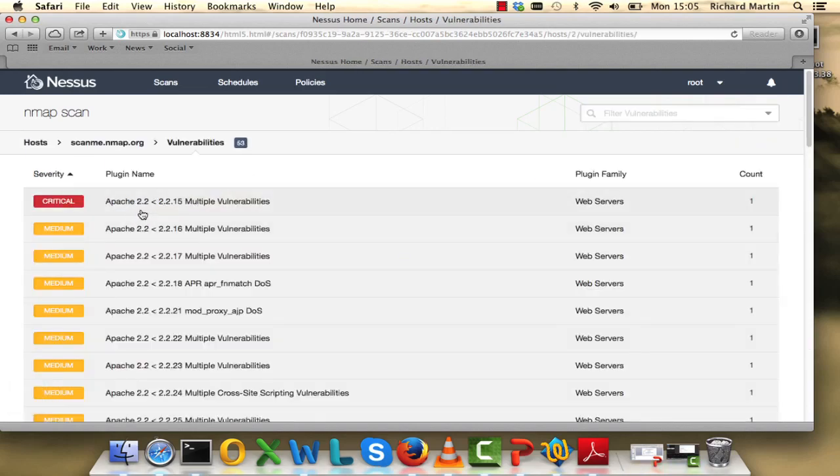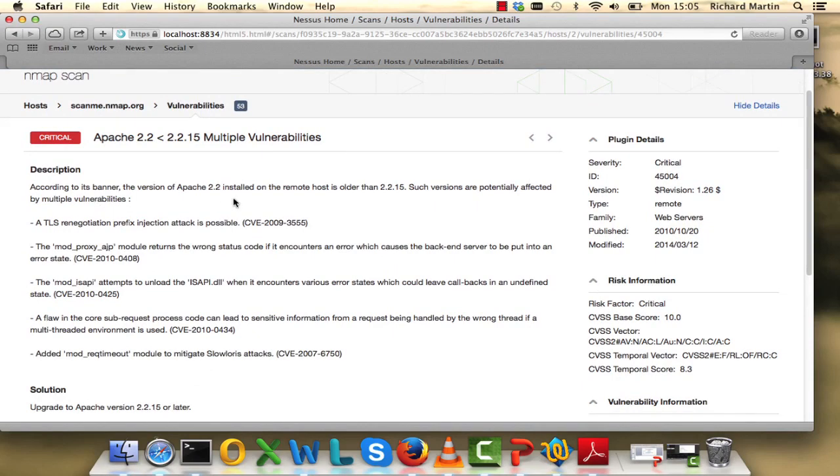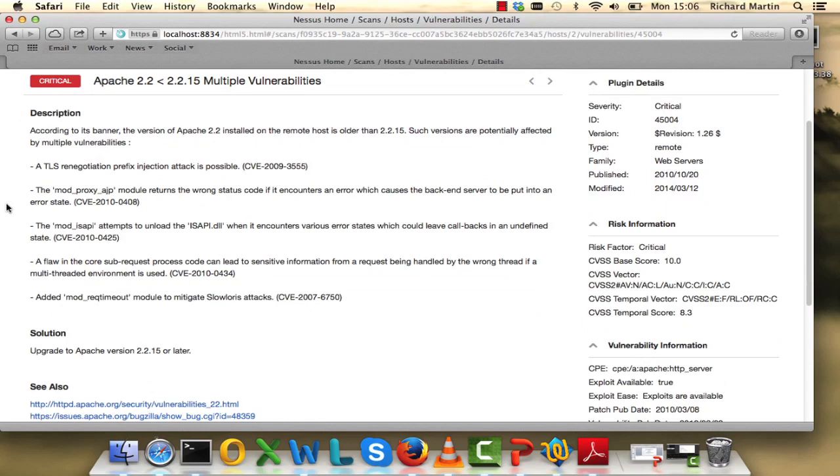Apache version 2.2, multiple vulnerabilities. Plugin family web server, count 1. Let's see what it is. According to its banner, the version of Apache 2.2 installed on the remote host is older than 2.2.15, which means that it could be affected by multiple vulnerabilities, such as these ones here. A TLS renegotiation prefix injection attack is possible, mod_proxy_ajp, mod_isapi. Wow, okay, quite a few things here. They probably left that up intentionally just to give it a good range of discoveries.